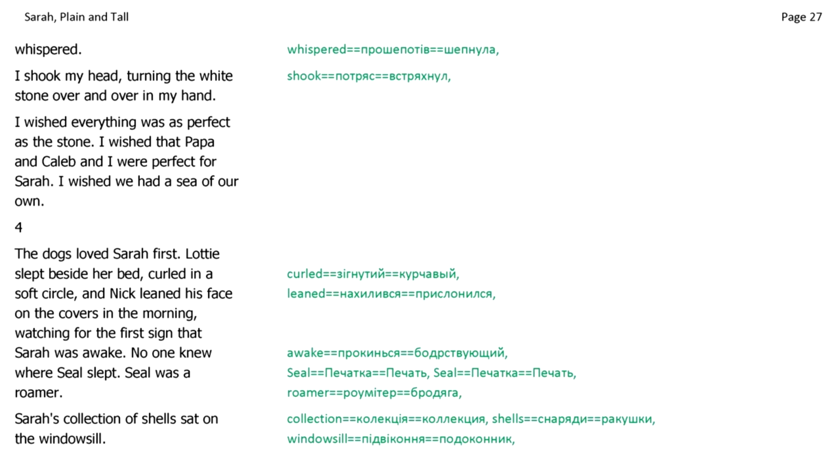The dogs loved Sara first. Lottie slept beside her bed, curled in a soft circle, and Nick leaned his face over on the covers in the morning, watching for the first sign that Sara was awake. No one knew where Seal slept. Seal was a roamer. Sara's collection of shells sat on the windowsill.